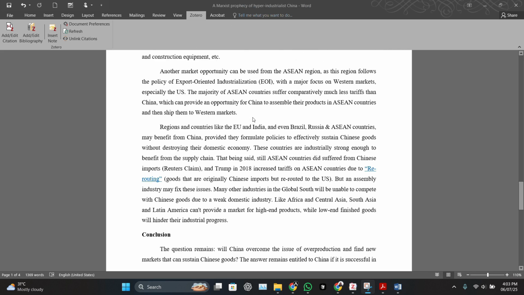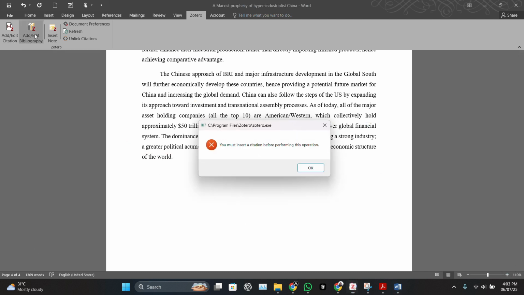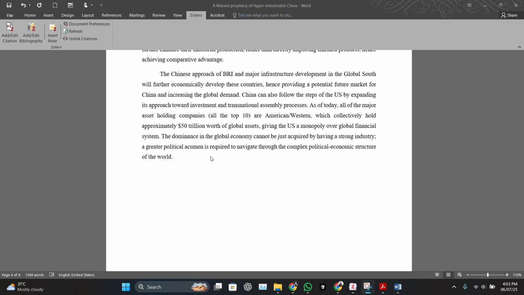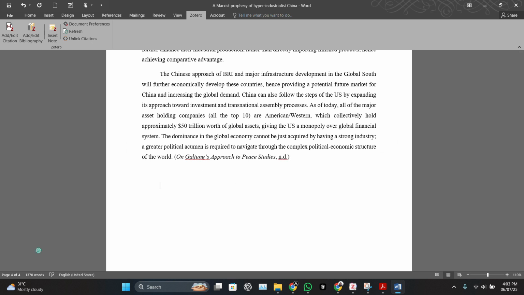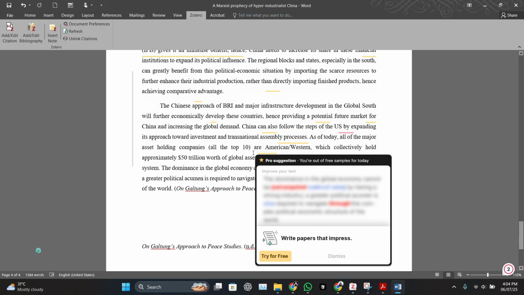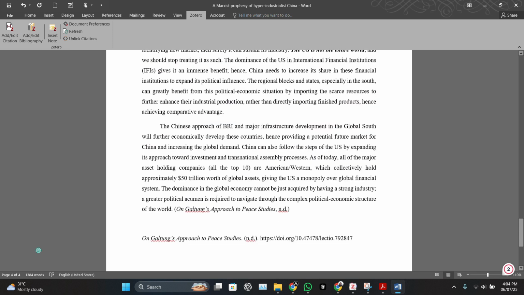The last thing that you should know is how to add the bibliography. Simply click on the bibliography section. Okay, I have not added any citation, so I cannot add a bibliography. So I will add a citation now. Click on the bibliography section, and it will automatically add the bibliography. You only have to click on the bibliography just one time. After that, it will automatically add the bibliography whenever you add a citation.